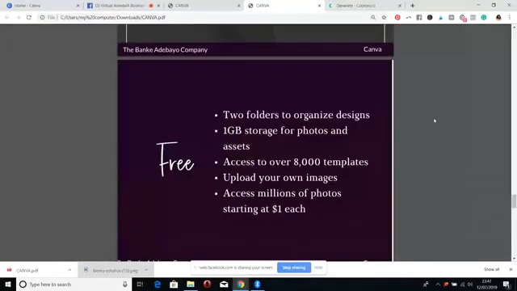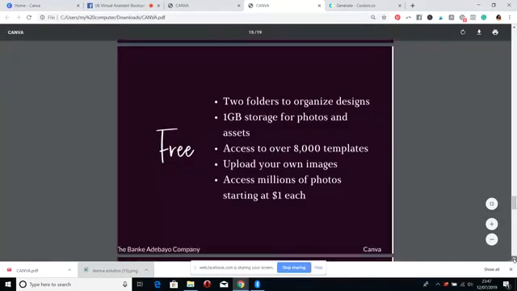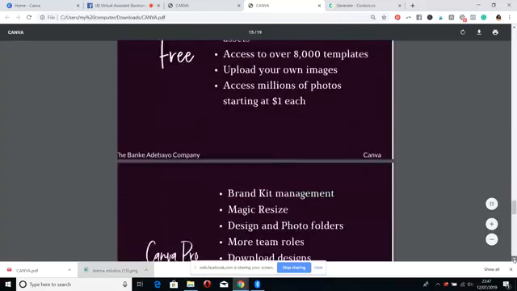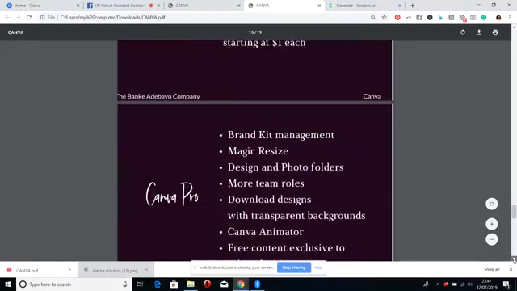It allows you to have access to over 8,000 templates. It allows you to upload your own images, of course, and it gives you access to millions of stock photos that you can buy for $1 each. Okay, those are the free options. But then you have Canva Pro, which was formerly known as Canva for Work.